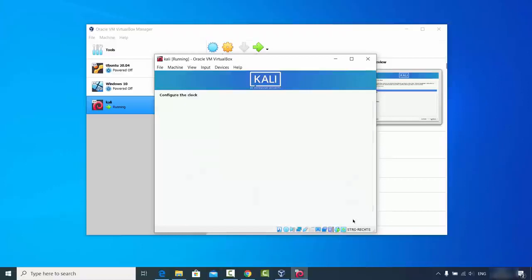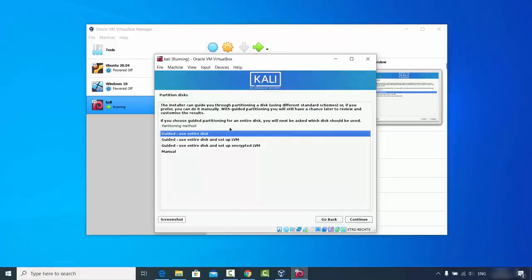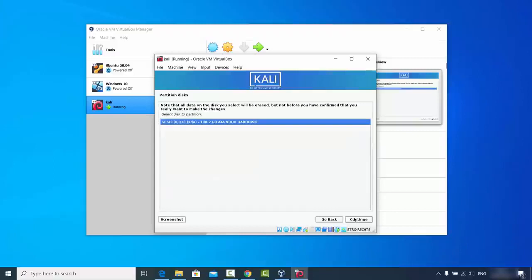Then click on continue. And now after some time you will see this option. Here you have many options as the partition disk. I will choose this option which says guided use entire disk for now, and then click on continue. And you have this option, so you don't have any other option but to choose this. So I will just click on continue once again.